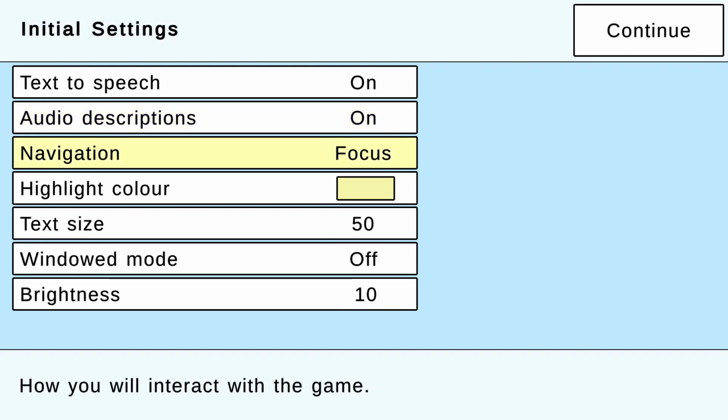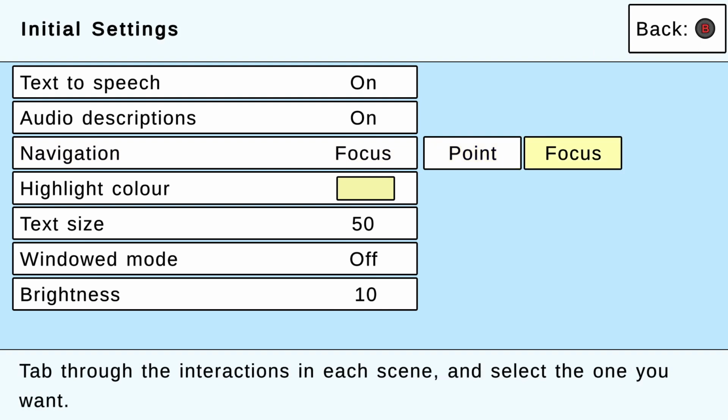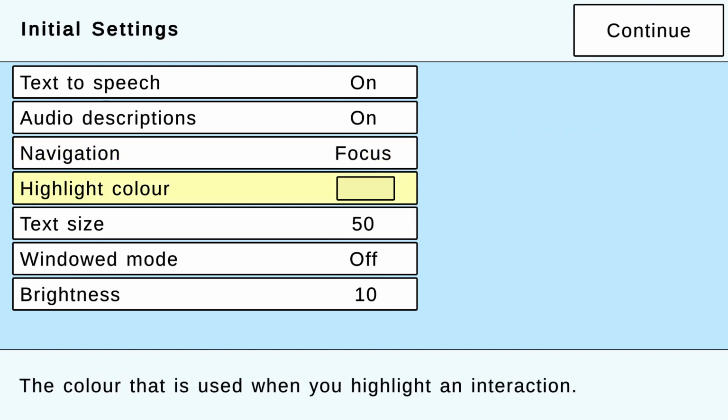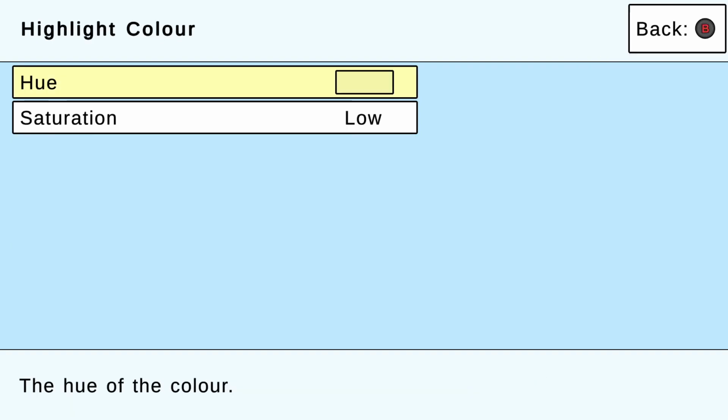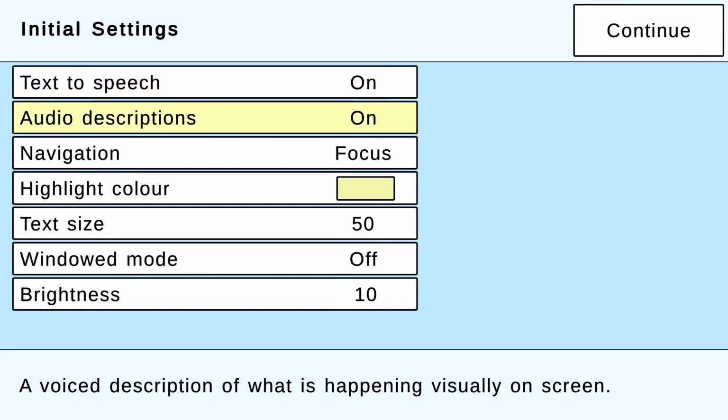Navigation. How you will interact with the game. Current value focus. Option 3 of 7. Well, let's see what it is. Point. Focus. Tap. Okay. The interactions in each scene and select the one you want. Option set to focus. The color that is used when you highlight an interaction. Option 4 of 7. Press A to select. Hue. The hue of the color. Saturation. Oh, wow. Okay. Hue. That's cool.